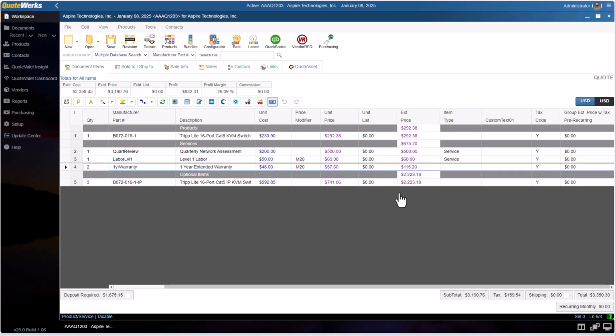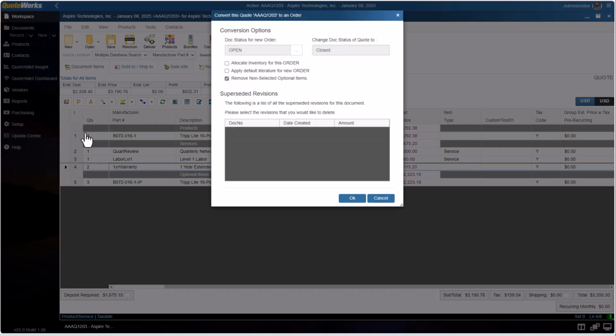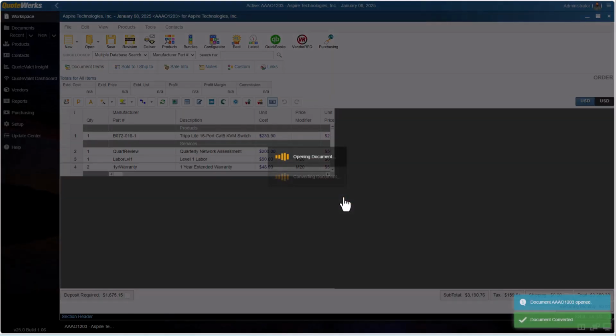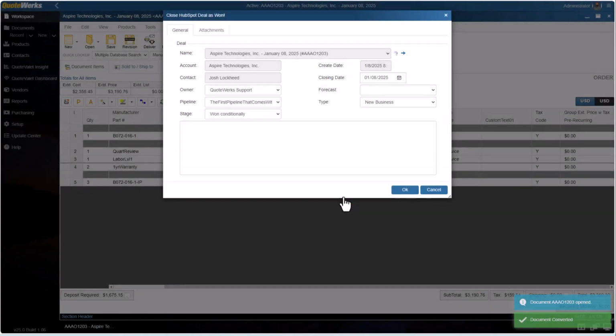Now once the customer is ready to move forward, you can have them sign off on it in QuoteValet, or you can click on File, Convert to Order in QuoteWerks. This will convert the QuoteWerks quote from a quote to an order. We'll click on OK, and this will update your HubSpot CRM deal as Closed Won, and the Close HubSpot Deal as Won window will open. This will automatically set the stage as Closed Won.